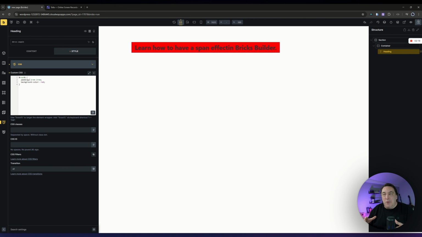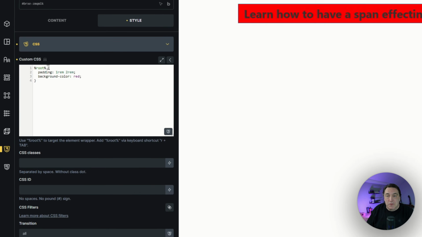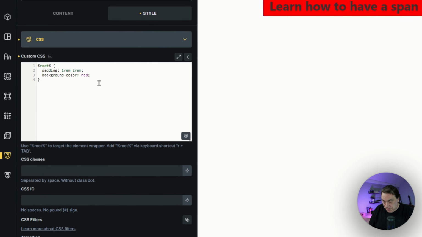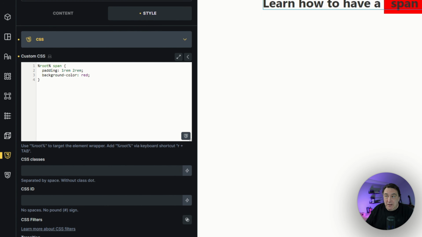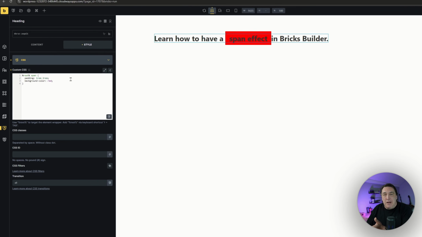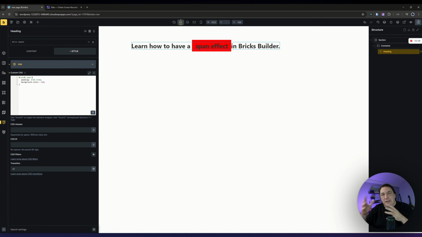So the point is, the root is selecting the entire element, but we don't want to do that, do we? We want to select that span inside of the root. So all we have to do is, instead of the root selector, we're going to go root space span. And there you go. Now you have it. And you can do anything that you do in a regular division inside of that span, within reason.